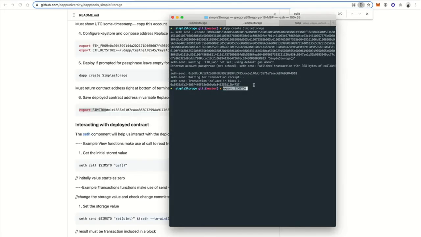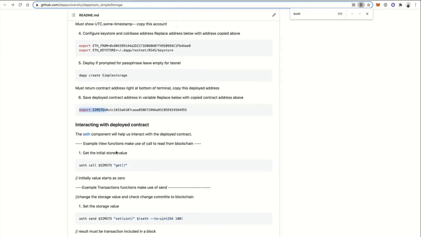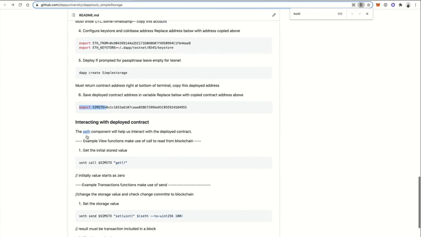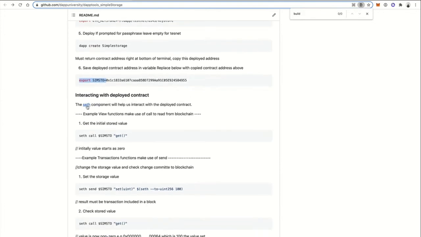All right, so now we want to actually save the contract address here. So get the address, copy it, and put it inside of here. Then update this environment variable sim standard out at simsto equals this. Put in the contract address and make sure you do the export keyword here. And now that's going to allow us to actually use the Seth component to actually interact with the smart contract.